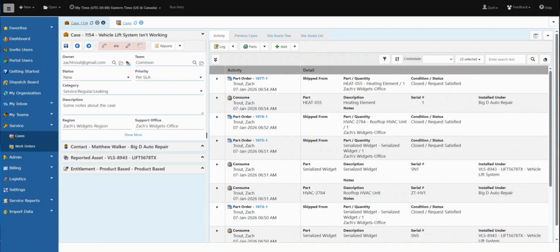Cases are one of the main objects that drive much of our workflow in the application. Any issue reported by a customer or any job that needs to be done is recorded as a case. All details about a case are stored in the case form.